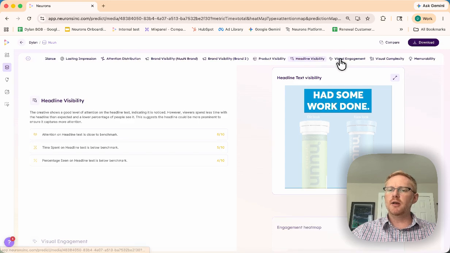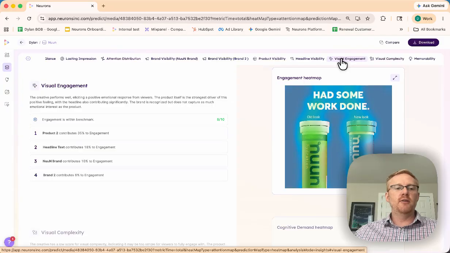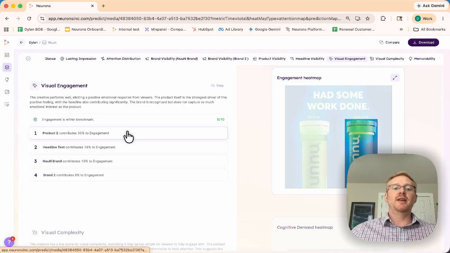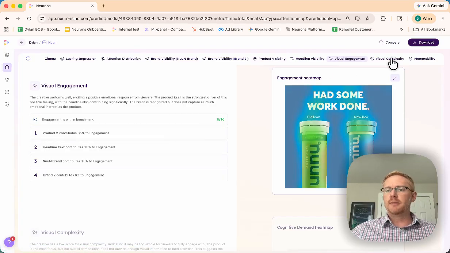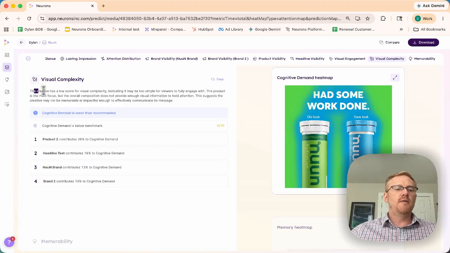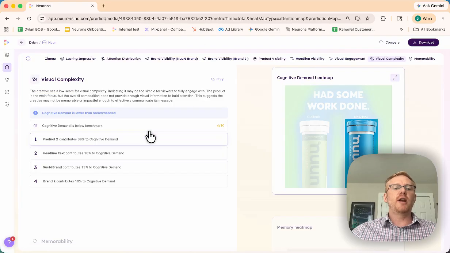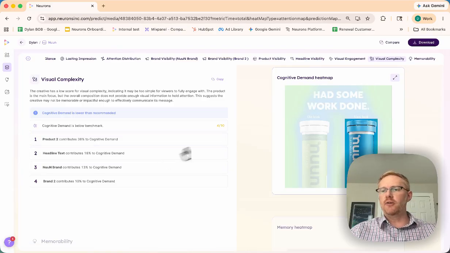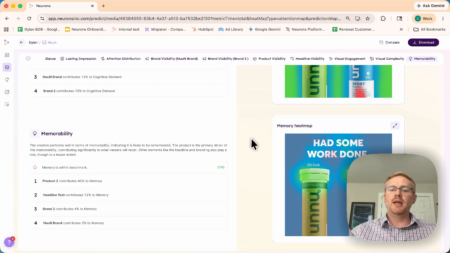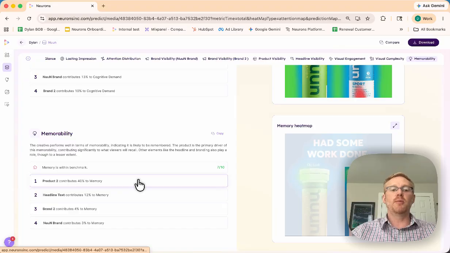The others I wanted to note here were the visual engagement insight tab. It's going to be a summary of our engagement heat map and which area of interest is building up into that engagement heat map. We have our visual complexity tab. This is going to be our cognitive demand heat map. So we'll have a summary of that cognitive demand heat map, as well as which area of interest is contributing to that cognitive demand score. And then lastly here we have our memorability tab. That's going to be that memorability heat map and memorability score. It's going to give us a summary of what we're seeing in that memorability score, as well as which area of interest is contributing to that memory score.